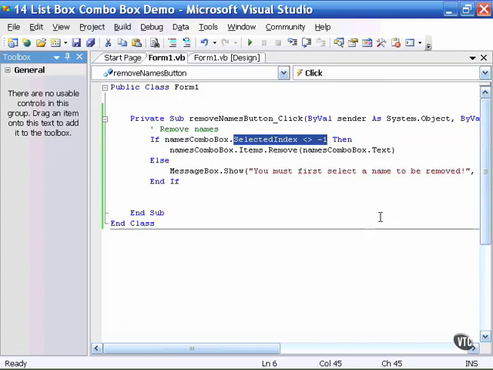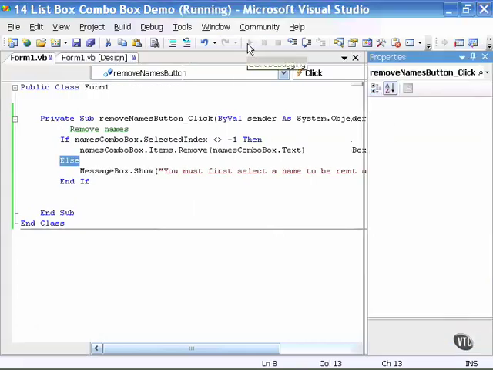If it's not equal to -1, then we want to go ahead and remove the item that they have selected, which in turn will be in the namesCombo.Text property. If, on the other hand, the if statement is false, which means it is equal to -1, then the else of the if statement takes over, which says to display a message box: you must first select a name to be removed. Again, this else is only going to be in effect if the SelectedIndex is equal to -1. And the only time the SelectedIndex is equal to -1 is if while the project is running the user has not made a selection.